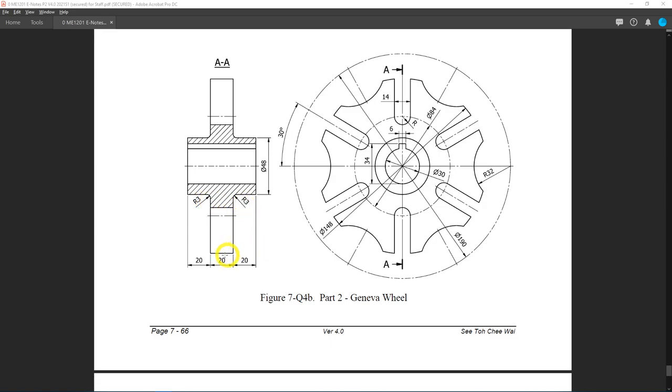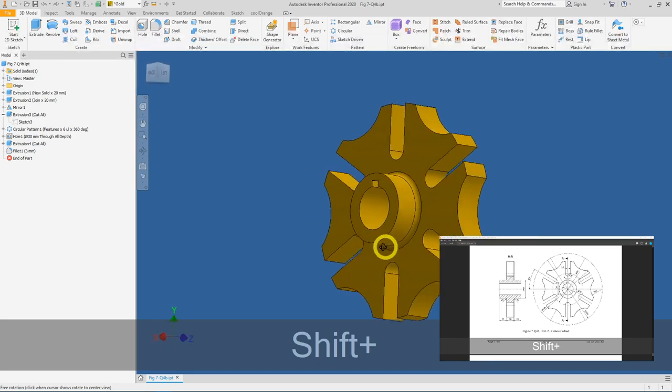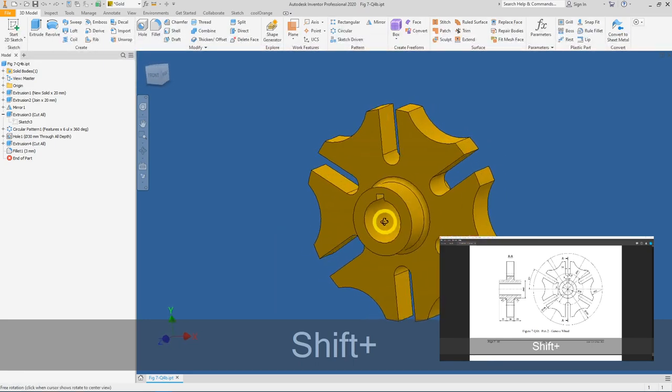Okay, what's left is actually this diameter 148 and also the two hubs, diameter 48, both sides. Okay, take note, we are using the design intent method where you are to use all the dimensions provided in the drawing. Do not plus them together, do not minus off together. They are to be used as it is. So let's begin. Let's head over to our Inventor software, and this is your final product for the activity.